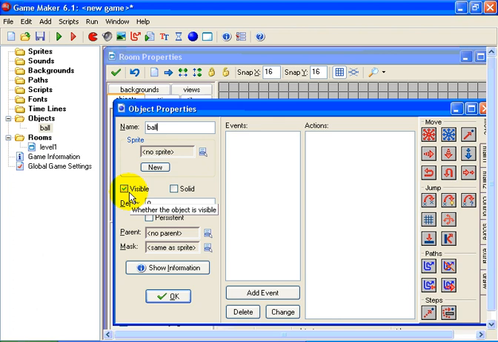We'll want the ball object to be visible, but we won't check solid because the general rule in GameMaker is that the moving objects are going to be not solid, and the stationary objects like walls in due course are going to be solid. So I'm going to make my ball visible but not solid.